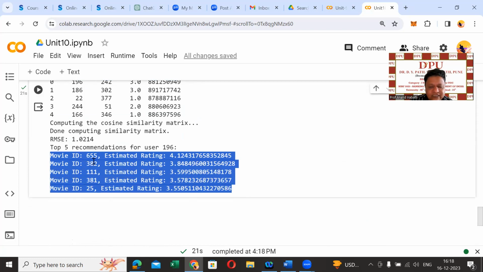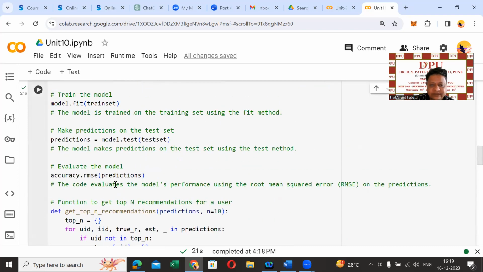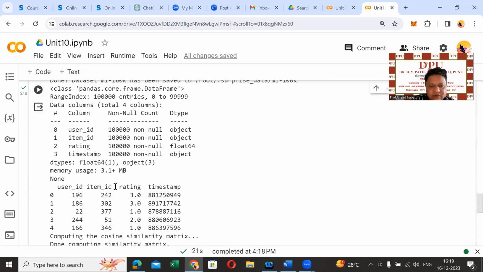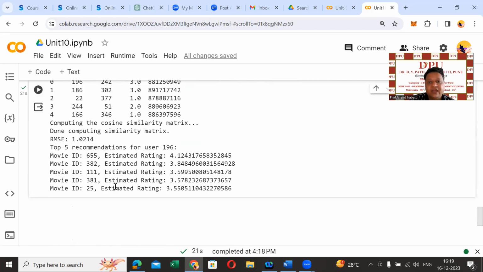Movie ID is 655. Movie ID is 382. Movie ID is 111. Movie ID is 381. Movie ID is 255. Based on the customer's behavior and based on the customer's data, that is user ID, item, ratings, and timestamp, I have recommended the first five movies for the customer ID equal to 196. So this is an example of a recommendation system.